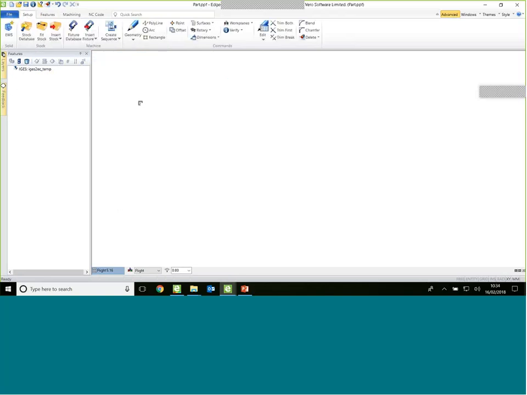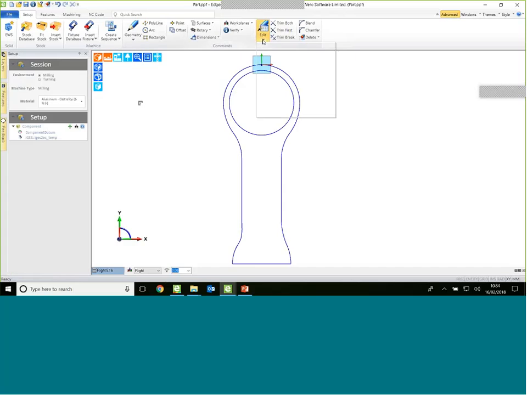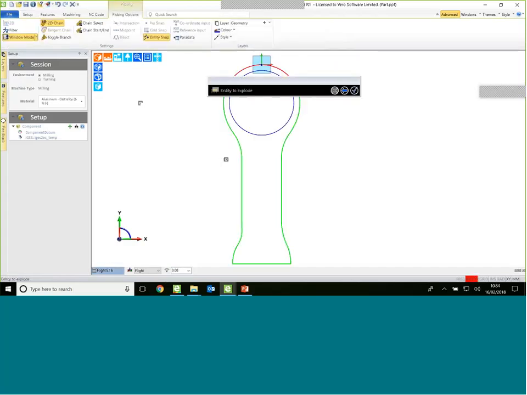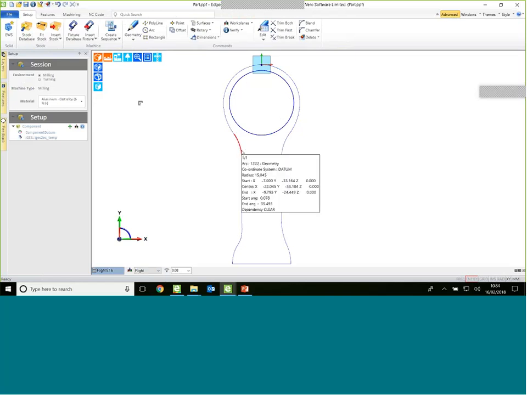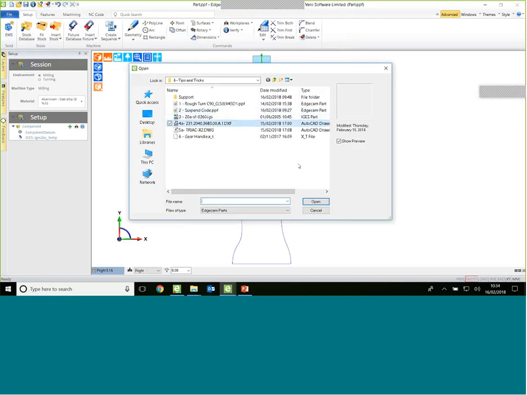Of course, you can edit the continuous. You can explode a continuous, and that will melt it down into primitive entities, lines and arcs, etc. So again, that might make life a little bit easier for you. So that's working with an IGES file. Now let's work with a DXF file.